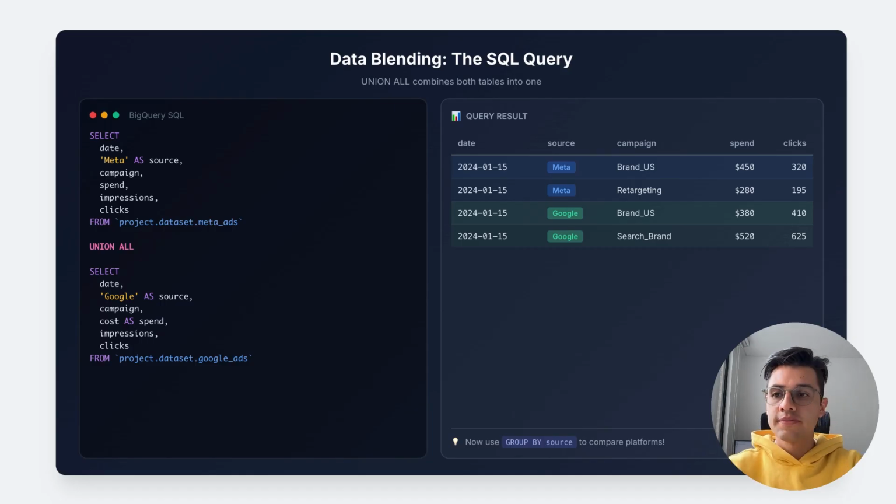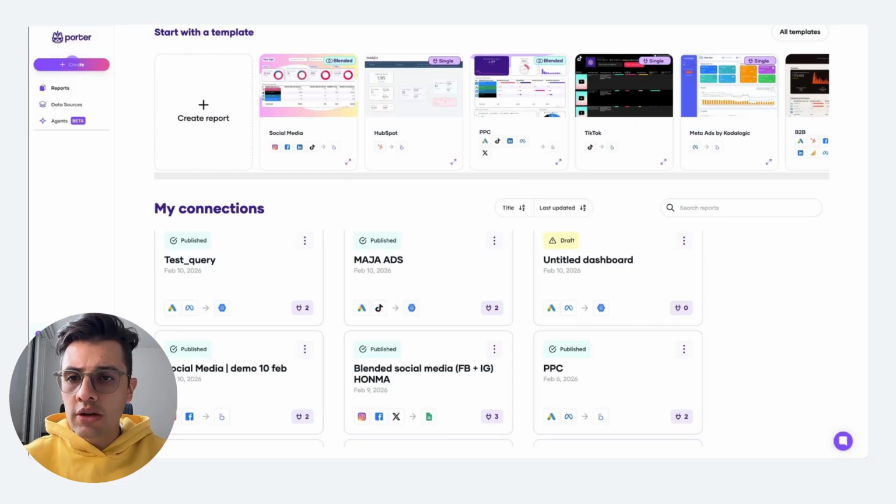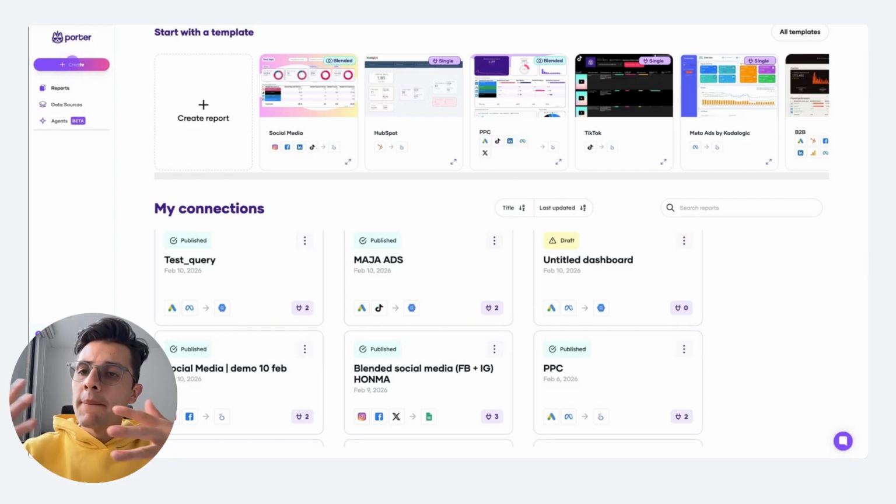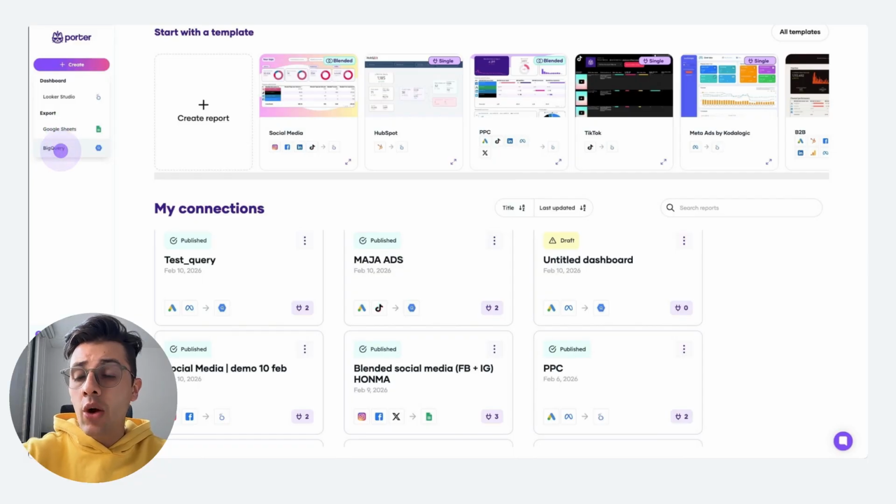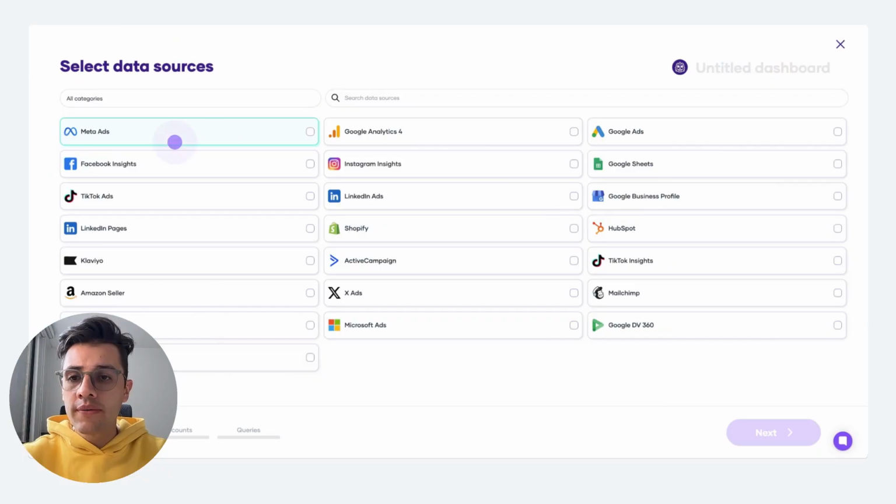Let's go into it. We just landed here in the Porter Metrics dashboard, and we're going to see how we can create this new table to be sent into Google BigQuery, blending multiple marketing data sources. Our first step is clicking on the create button. Now we are going to select our destination. In this case, it's going to be BigQuery.